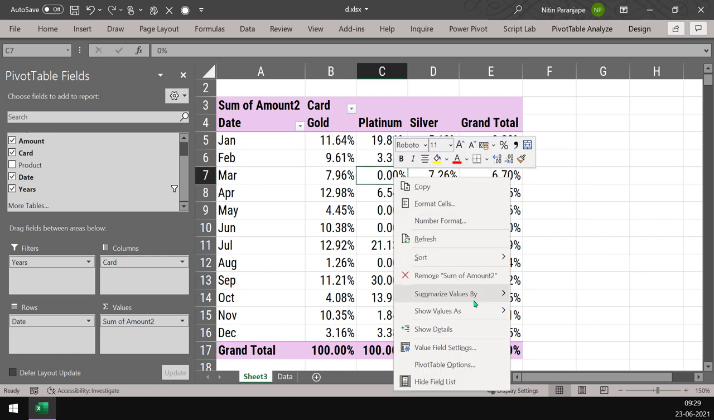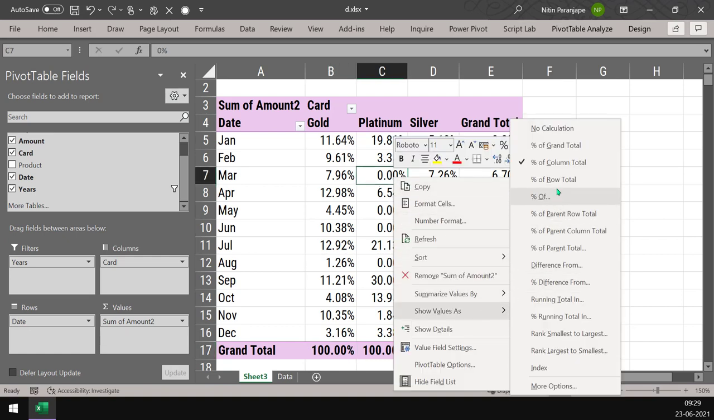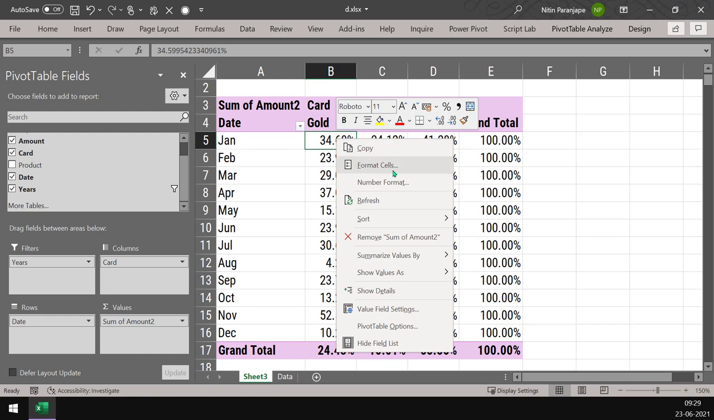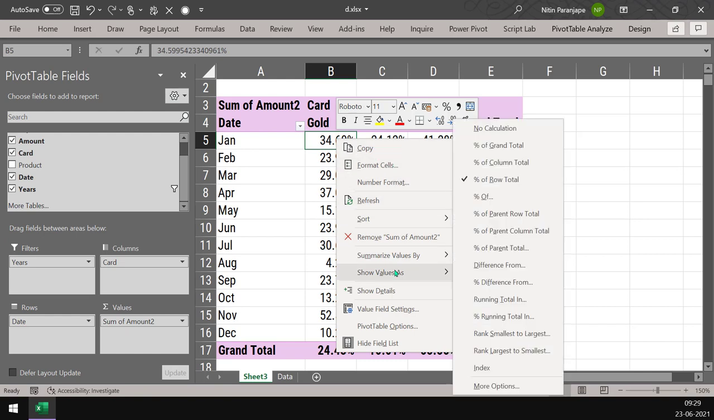Now, if we change this to row total, notice the numbers change because now this has become 100%. So now how do you interpret this number? For example, this one, what do we say? In Jan, 34% of business happened through gold card. Like that. So maybe the cell remains the same, but the interpretation changes.